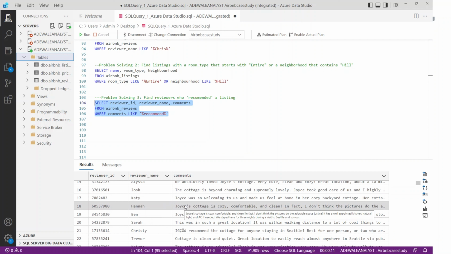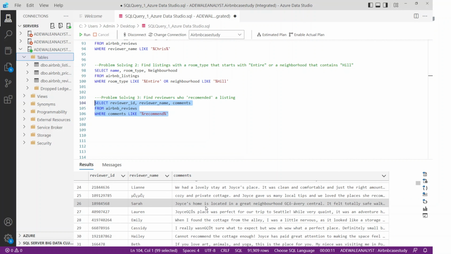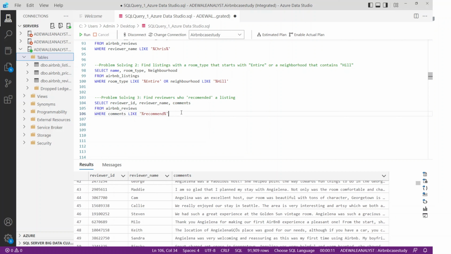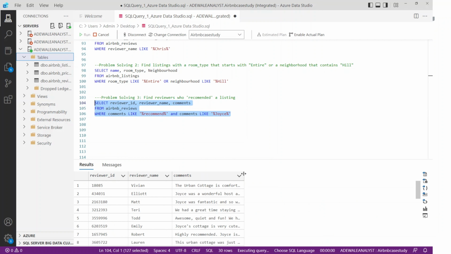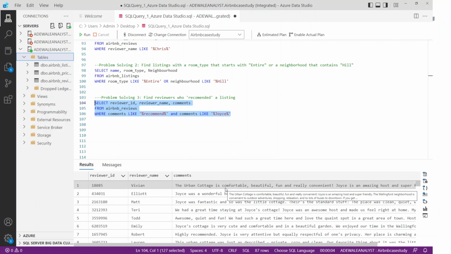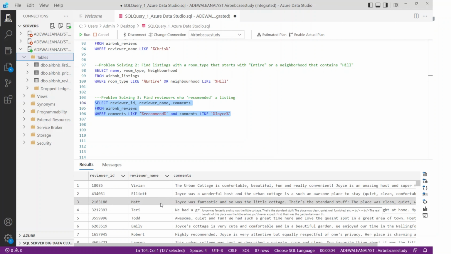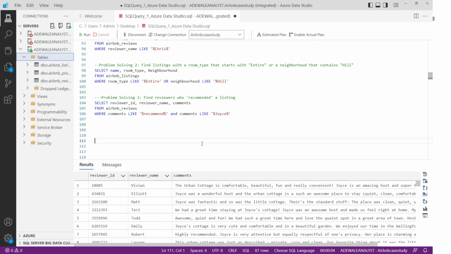And then maybe we can actually filter this to even look at Joyce, because almost everyone is saying Joyce. I'm seeing Joyce a lot here. So I can add the condition and say, and comment like Joyce. Everywhere they mention Joyce, we want to look at the review for this particular person. So if I run this right now, everything we are going to see must contain Joyce. You can see Urban Cottage is very beautiful, fun, and there's Joyce somewhere here. Joyce was beautiful. We had a great time staying at Joyce's. So interesting. And that is how you can actually use wildcard.